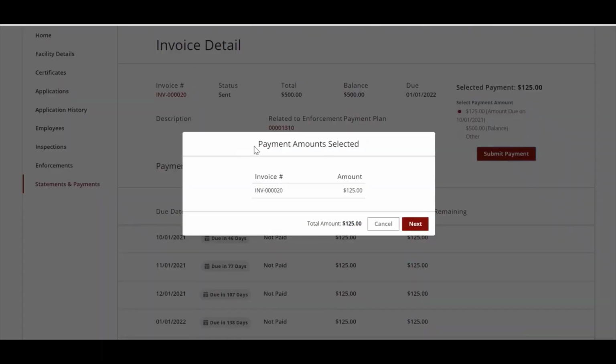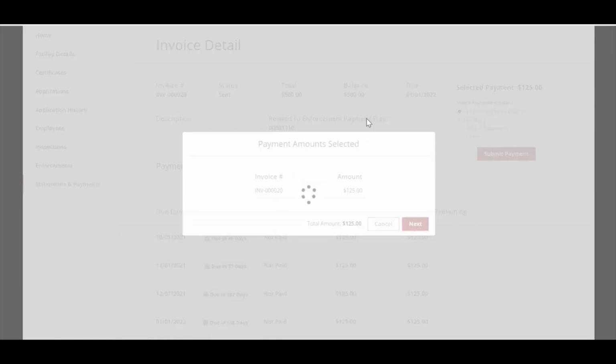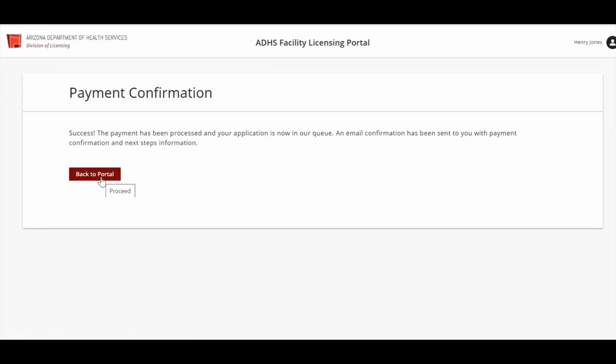I will then see a pop-up that says Payment Amount Selected. It will show the invoice number with the invoice detail as well as the amount. The total amount will be listed here. I can click Next to be brought to the payment information screen. Once I have successfully submitted a payment, I will receive the payment confirmation screen.